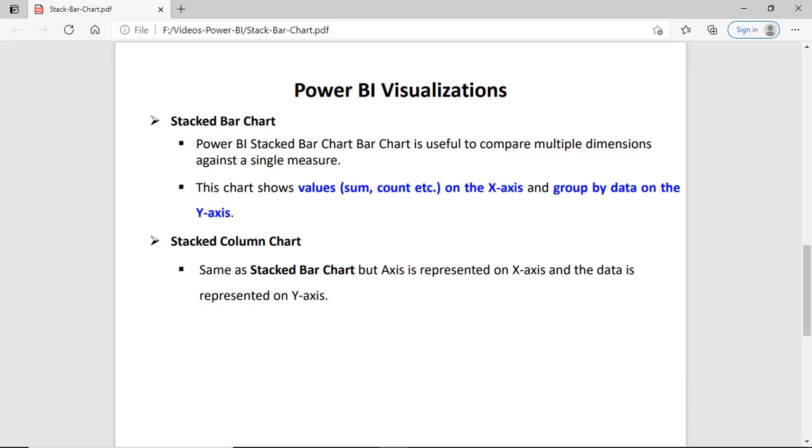Visualization of data means presenting the data in such a way that a technical or non-technical person can understand it easily. Power BI by default has many components for presenting the data in visual form, like bar charts, pie charts, maps, waterfalls, funnel, gauge. But in this session we will cover the stacked bar chart and the stacked column chart. Also, we will see what the difference is between these two charts.